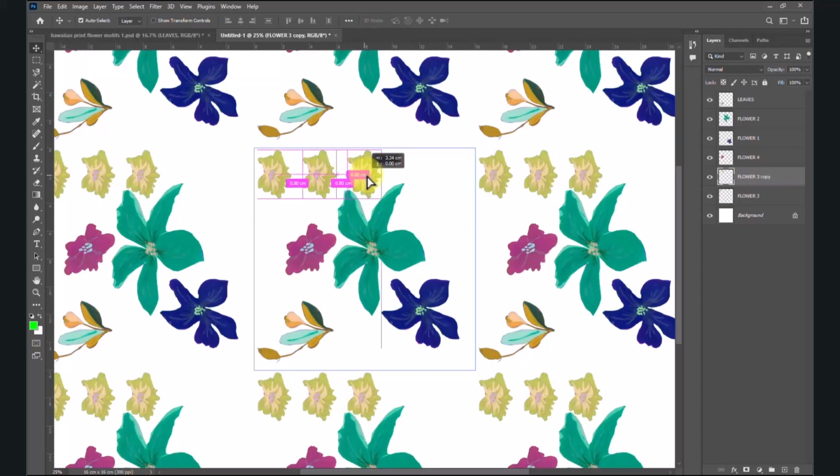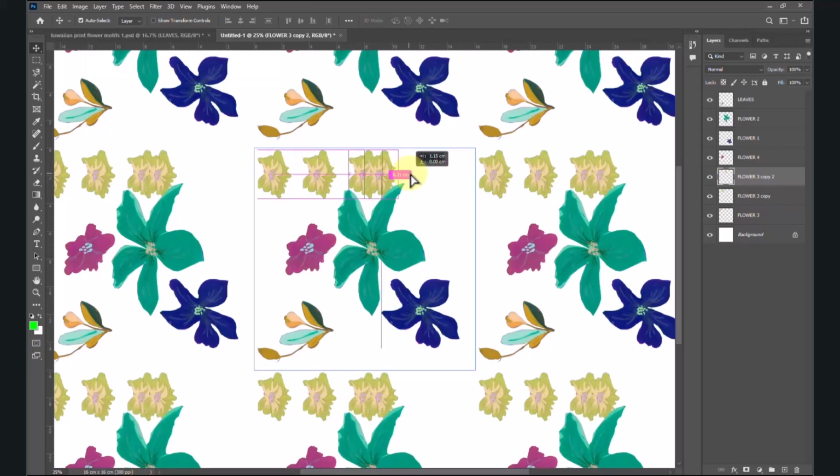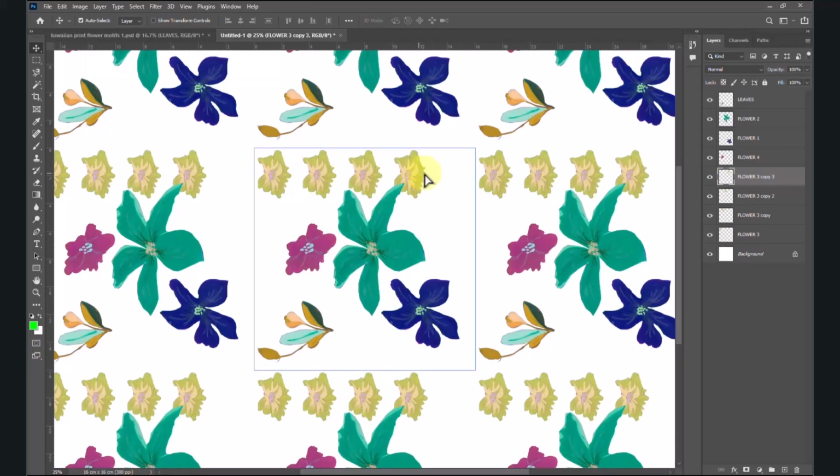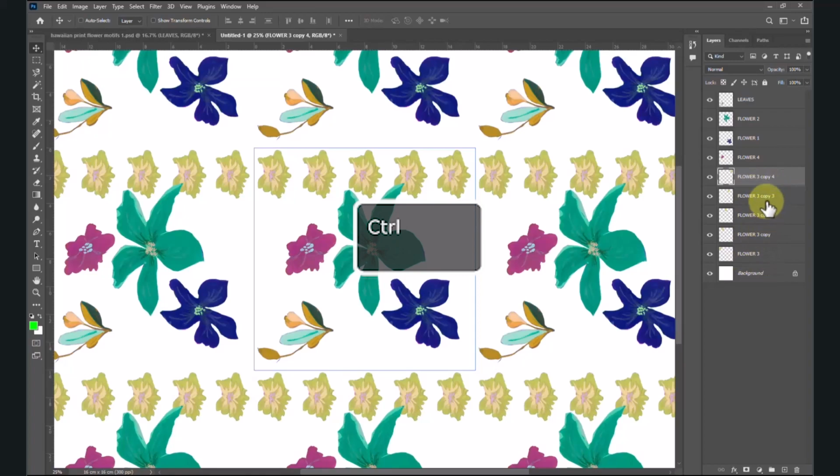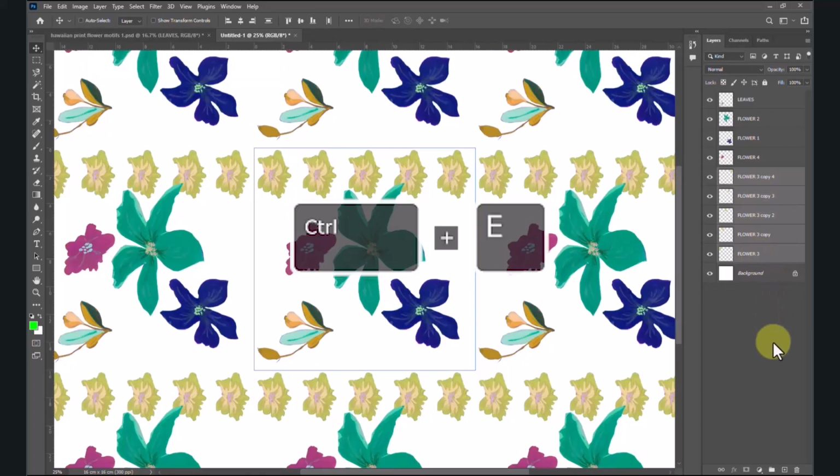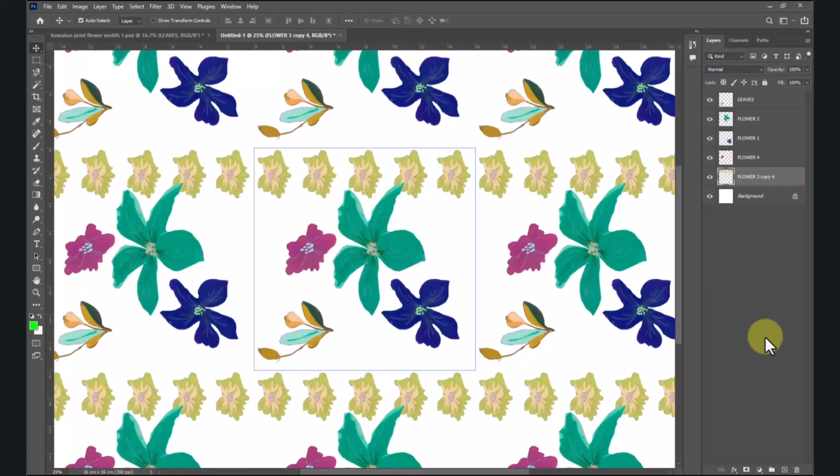I'll keep repeating the same procedure. These 5 flowers, I can join them by selecting all these layers of flower 3. Keep pressing Ctrl on your keyboard and click all the layers of flower 3 and then simply press Ctrl E. It's a shortcut to merge all the layers, Control E. Okay. So now they're all in single layer.